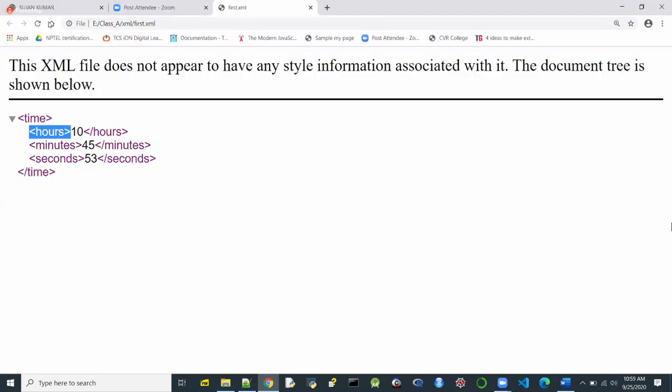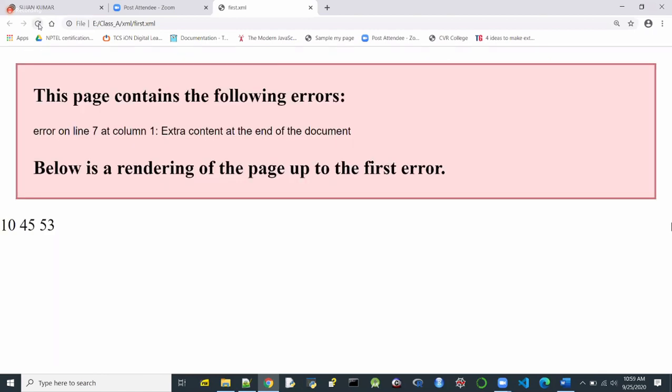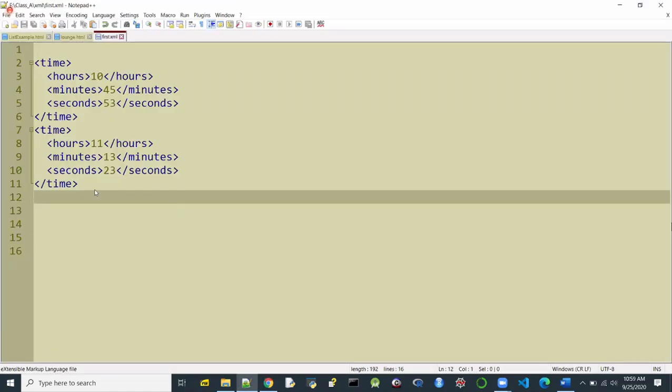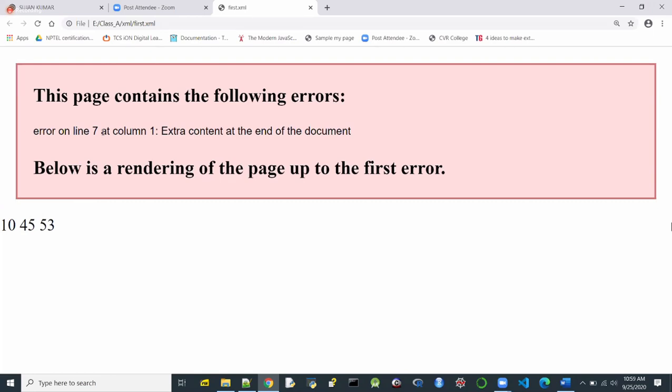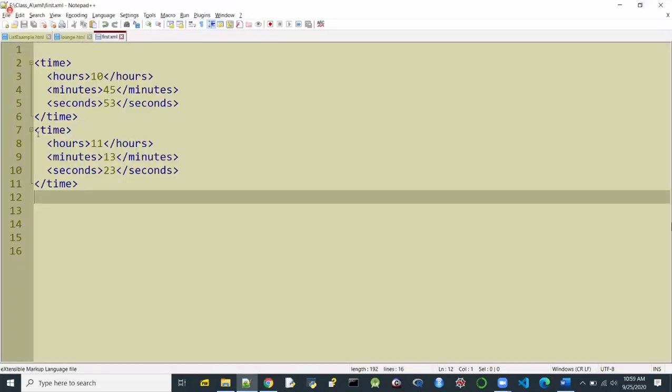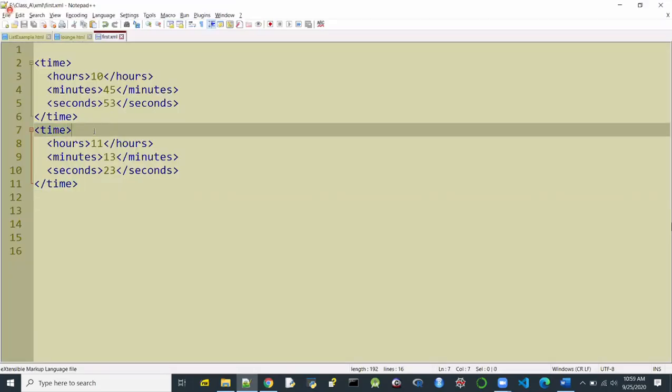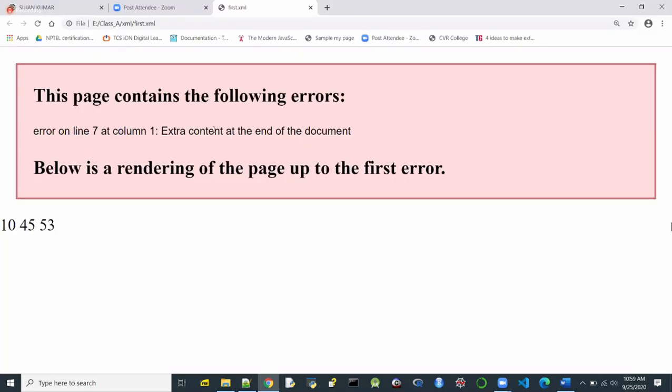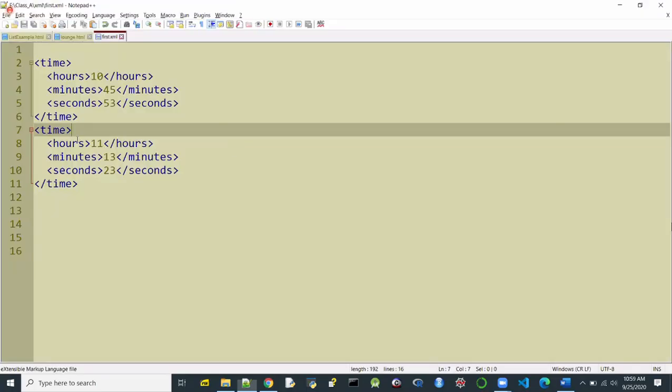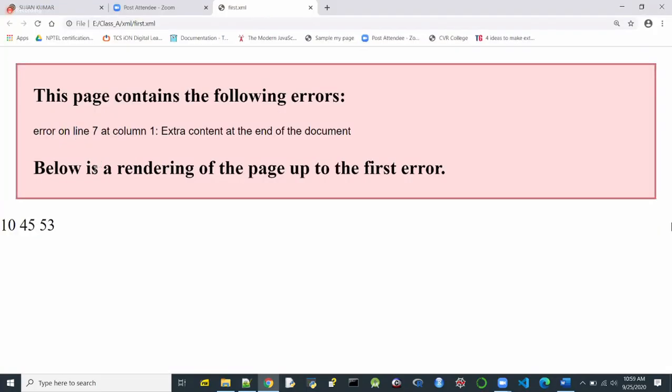Now let us see what happens if I try to refresh my page. What it is saying here is, this page contains the following errors. Error on line number 7 at column 1. Extra content at the end of the document. It is saying that at line number 7 you have some extra content. Below is the rendering of the page up to the first error.